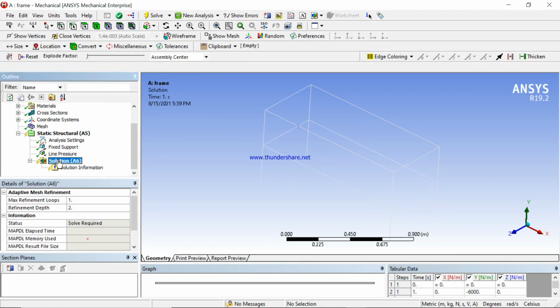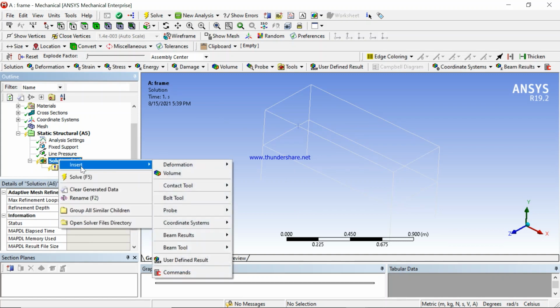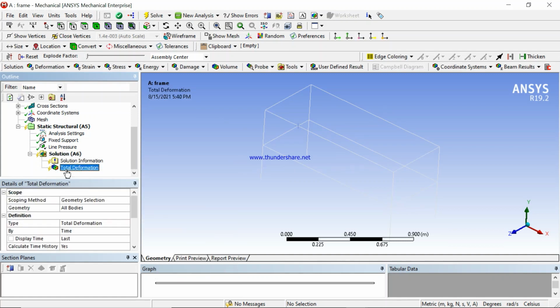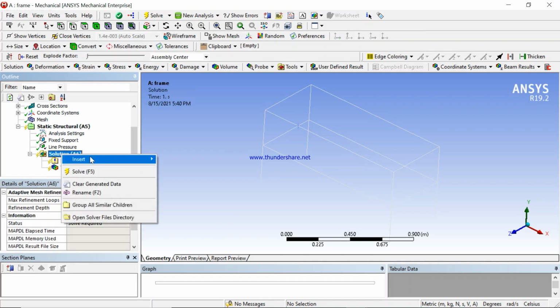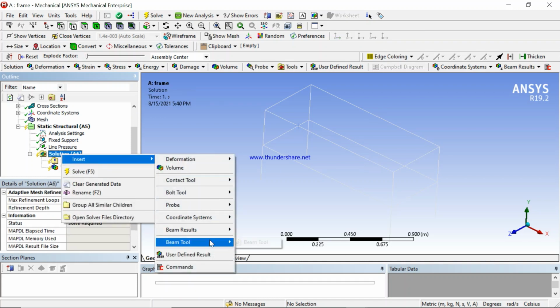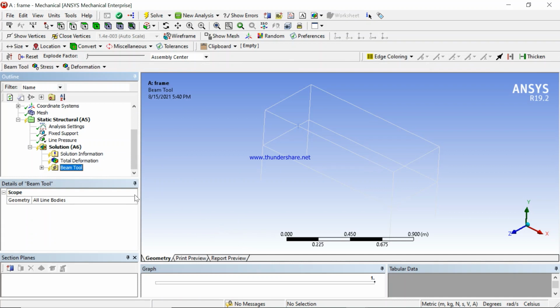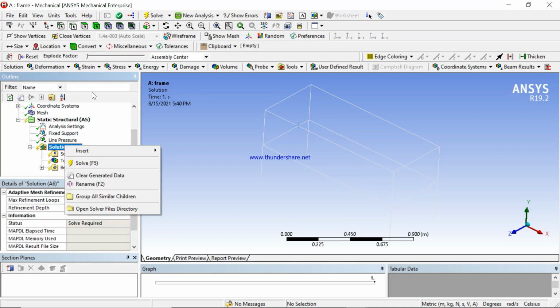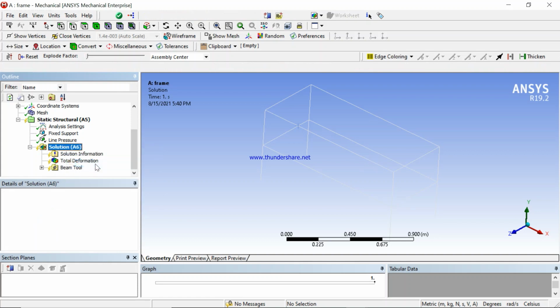So we can go to our solution. In our solution, we are looking for the deformation, total deformation. Then we can still insert the beam tool to get the direct stress, the maximum and the average. Then you can right click to solve, or you can come up here and solve. So we can solve.